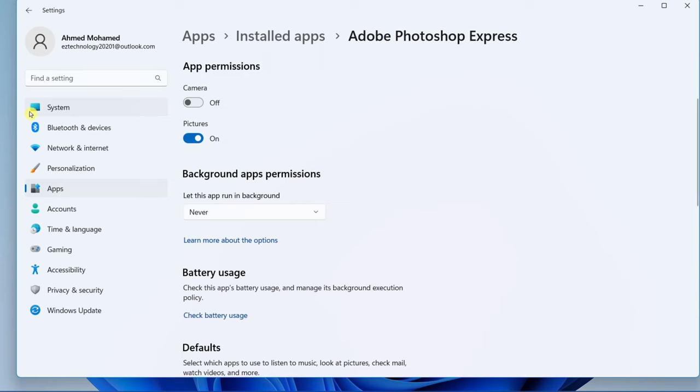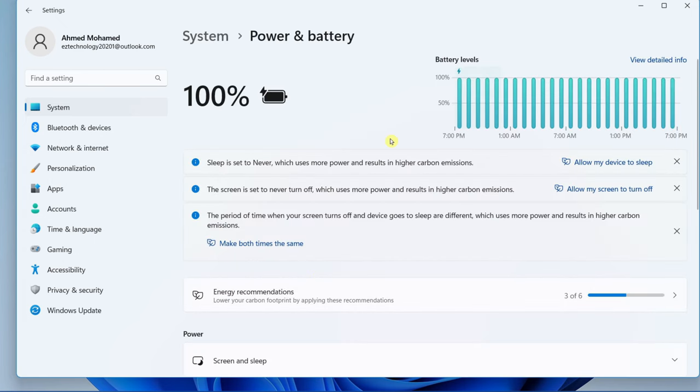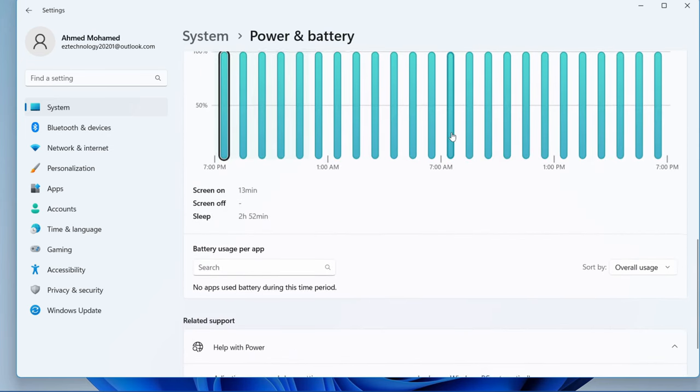You can also do this by selecting System and go ahead and select Power and Battery. And if there are any apps which are running in the background and draining your power and battery levels, then go ahead and select View Detailed Info. And go ahead and scroll down.